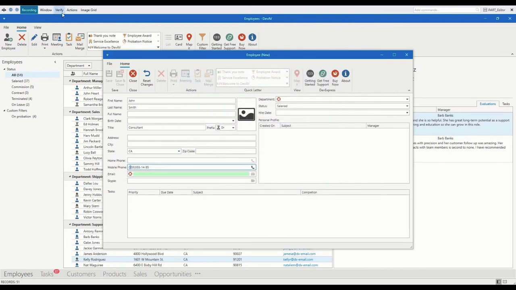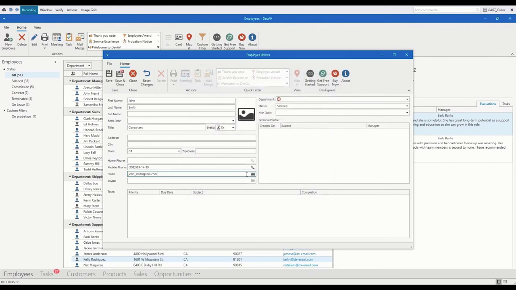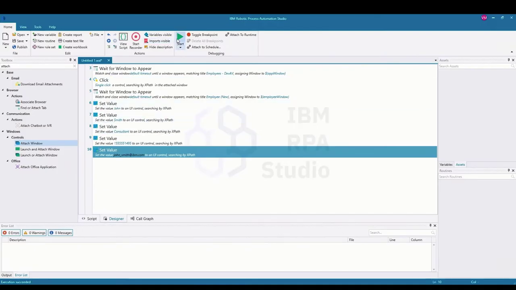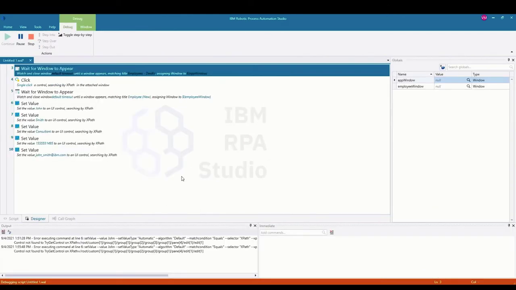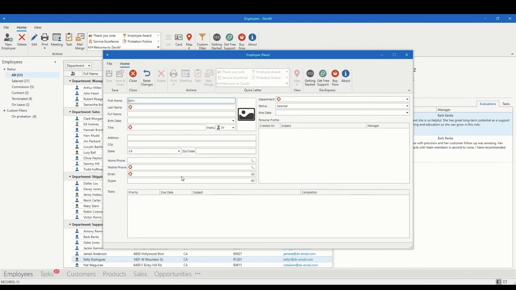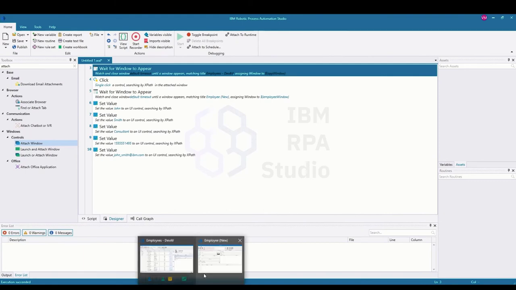And on email, we're going to go with John_Smith at IBM.com. So let's see if the bot can input information on all these fields. Let's close this window again. No saving changes. And let's run the bot as is. So the bot managed to insert information on all the fields we needed.